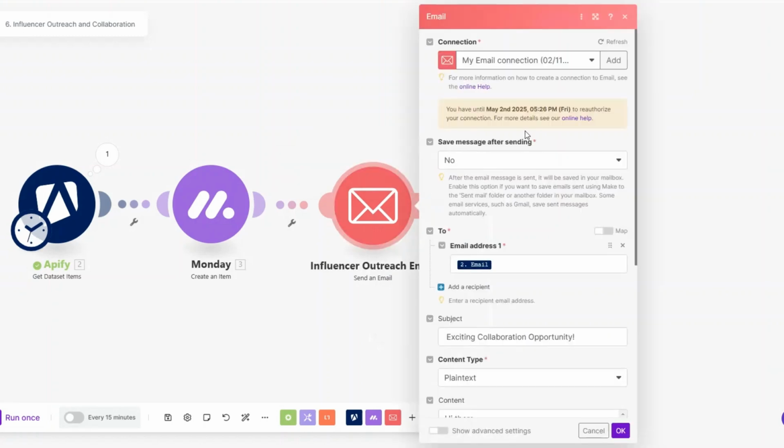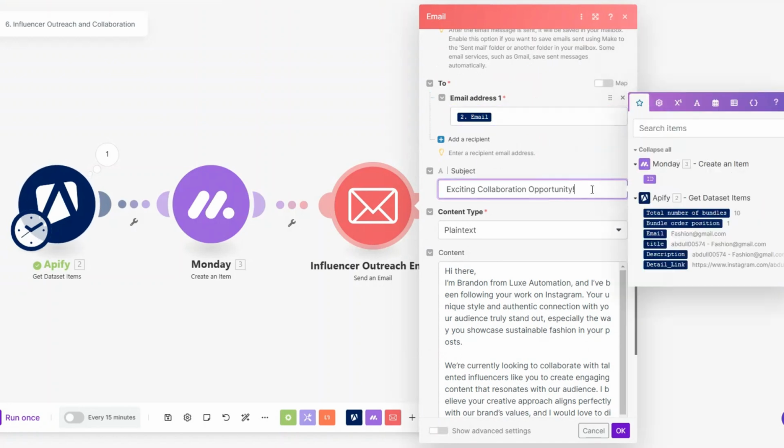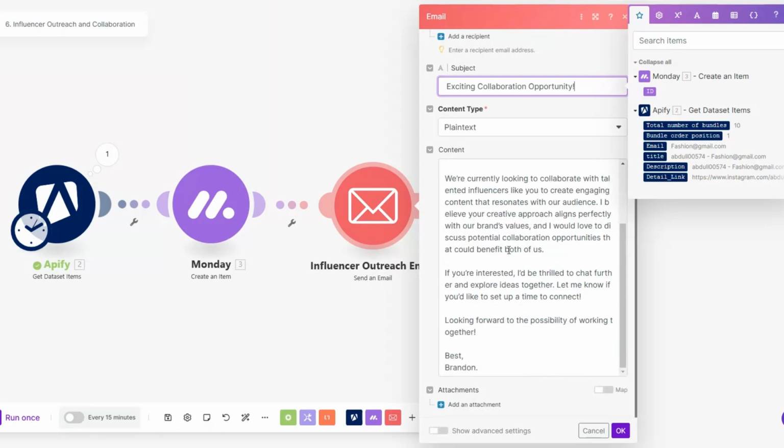Then on this email, for the email address, we're going to add the email address right here. And then the subject line of the email could be along the lines of exciting collaboration opportunity. For the content type, we're going to choose plain text. And then for the content of the email, we can say, hi there. I'm Brandon from Lax Automation, and I've been following your work on Instagram. Your unique style and authentic connection with the audience truly stands out, especially the way you showcase sustainable fashion in your posts. We're currently looking to collaborate with talented influencers like you to create engaging content that resonates with our audience.